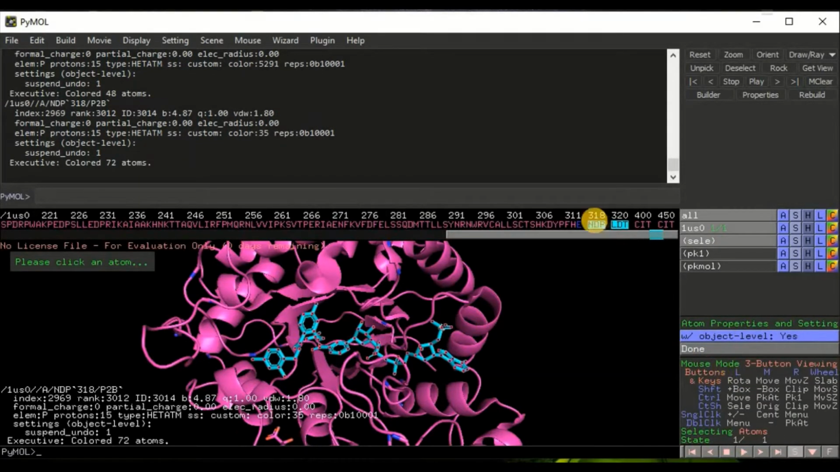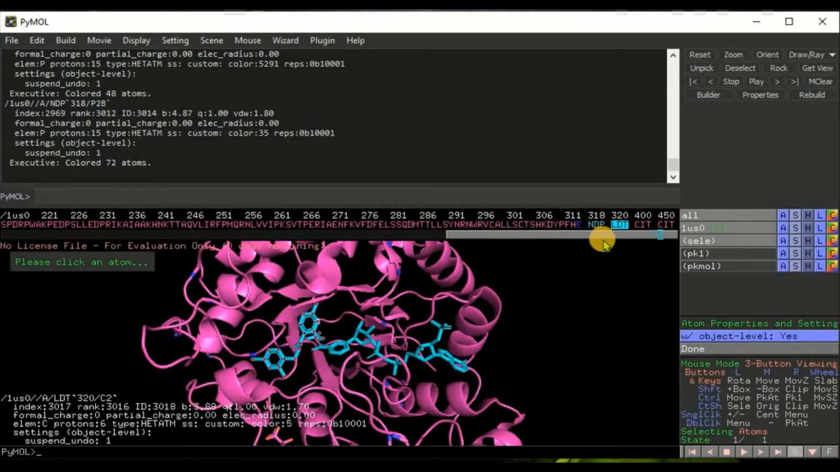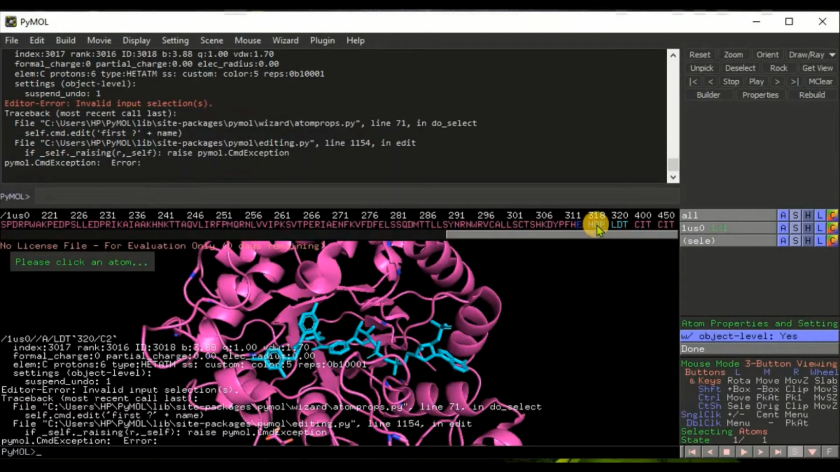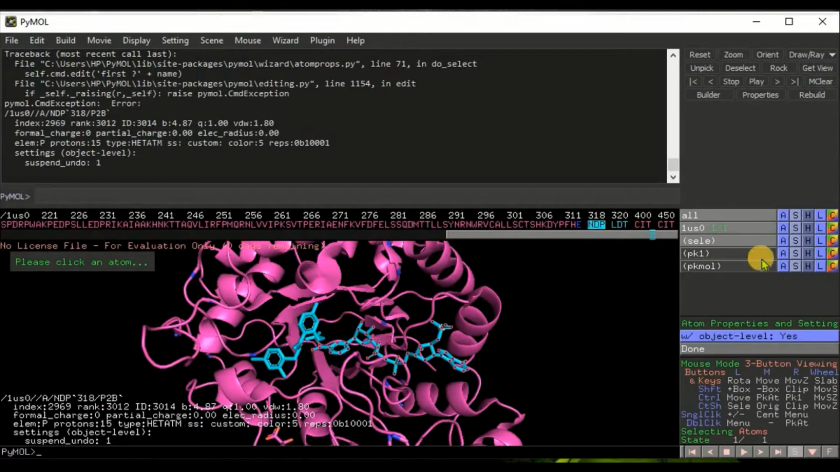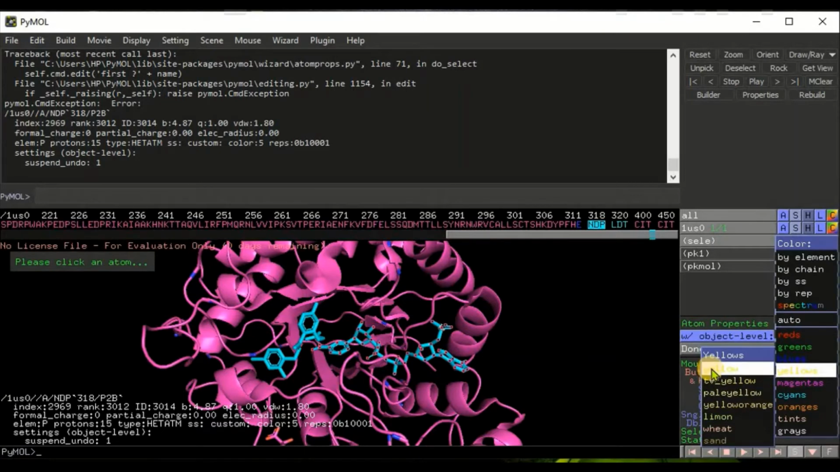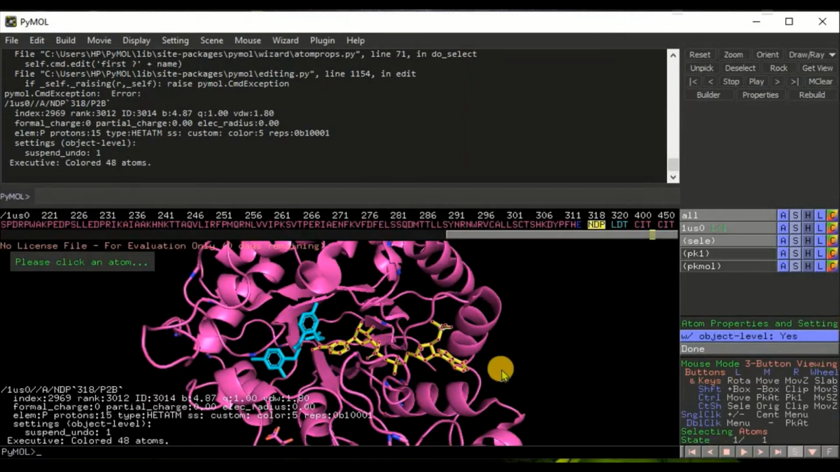Oops. NADP was selected at the same time, so we have to deselect this. So this is in cyan, now I'm going to deselect it. Now I'm going to select this and go to selection and then give it a yellow color. Okay. So now this is our inhibitor and this is the NADPH. So the inhibitor is in cyan color and NADP is in yellow color.